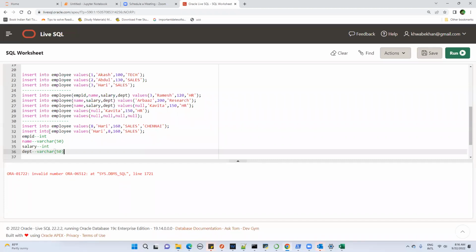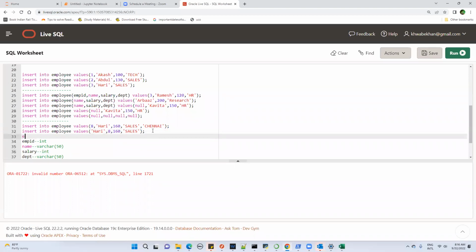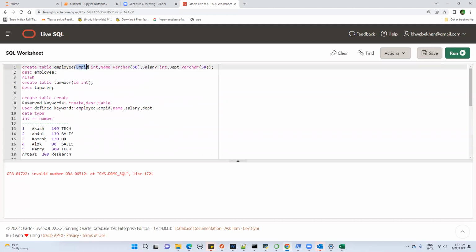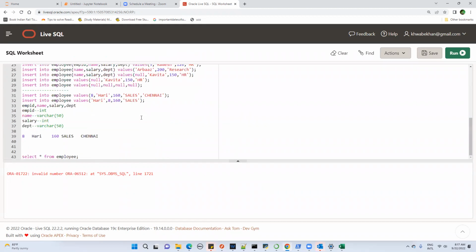Here, what happened when you are trying to insert this value in the employee table? The actual sequence of columns is, first of all, you have employee ID, then you have name, then you have salary, then you have department, right? If you see this structure, first you have inserted employee ID, then name, then salary, and then department. So this is the sequence.